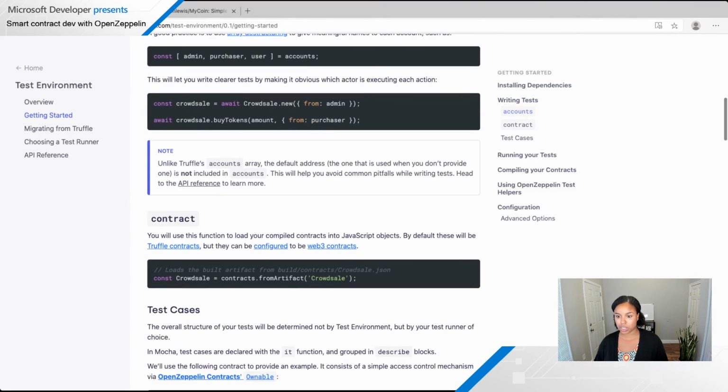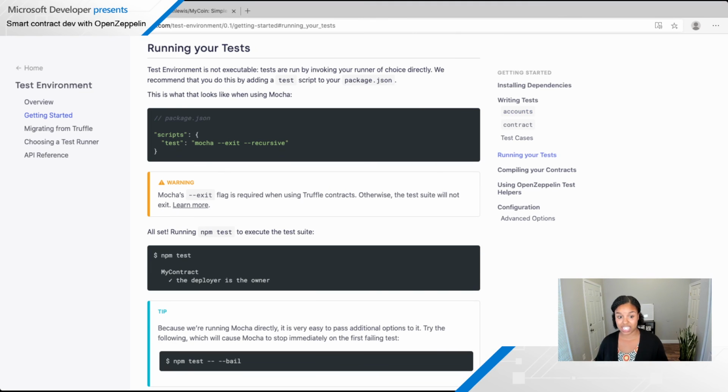All right, I'm just scrolling through the documentation here. As far as running the test, what I mentioned, I can add this scripts section into my package.json to be able to run my test with the npm test command and essentially get the same result.